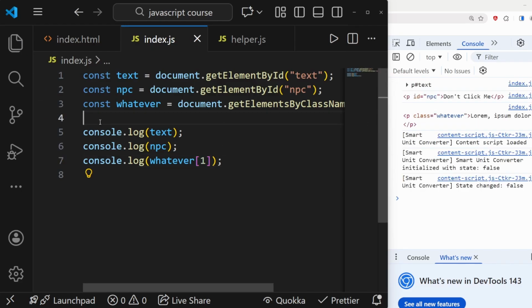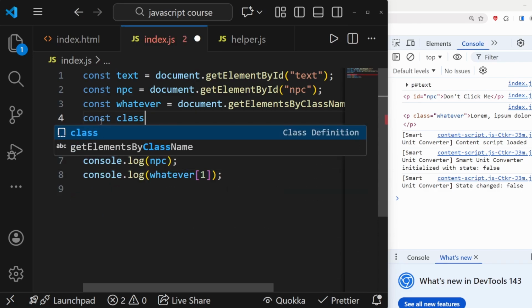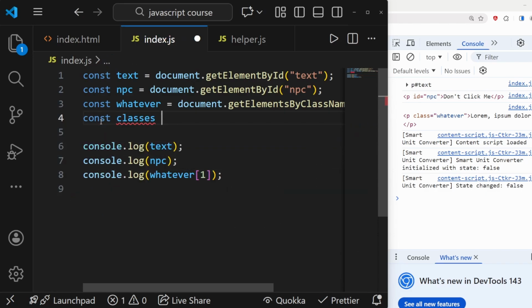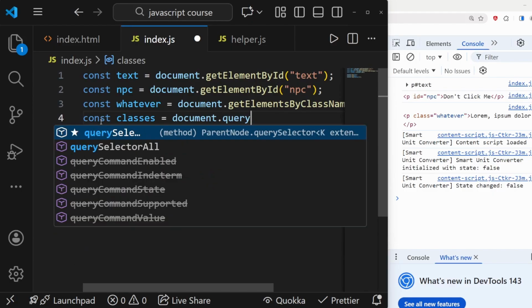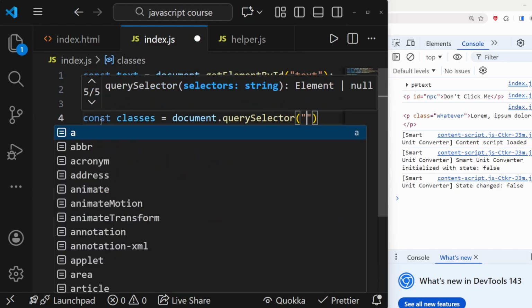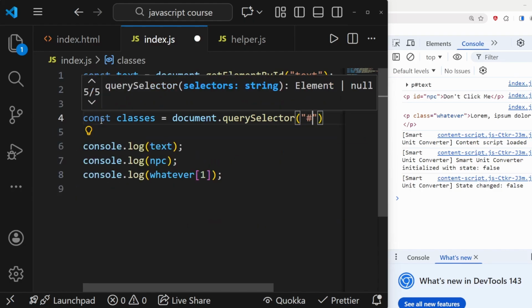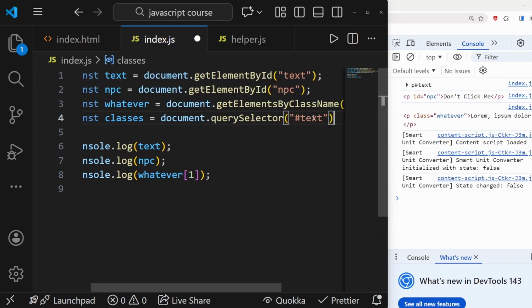I could also use the query selector. So let's say const classes, for example, doesn't really matter. And this is equal to document.querySelector, for example. And inside of the brackets of this method, we now have to define a selector. If we want to get an ID, for example, then we have to use a hashtag. So hashtag text, for example, to get the text element.